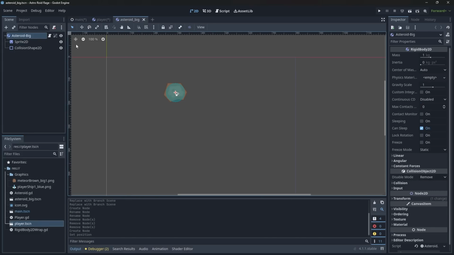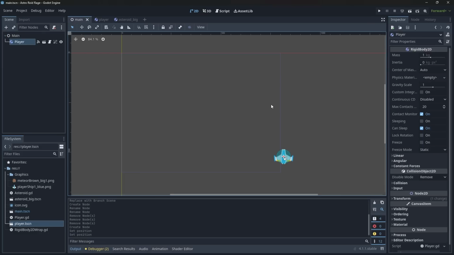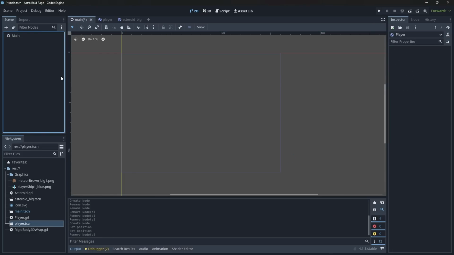I'm going to do the same thing with my asteroid. I'm going to transform, reset the position at the 0, 0 mark. Now, let me save and save. If I check main scene, let me delete this player and just drop it back into the world. Let's say I'm going to drop it here. Hey, now it's actually showing up right where I drop it.